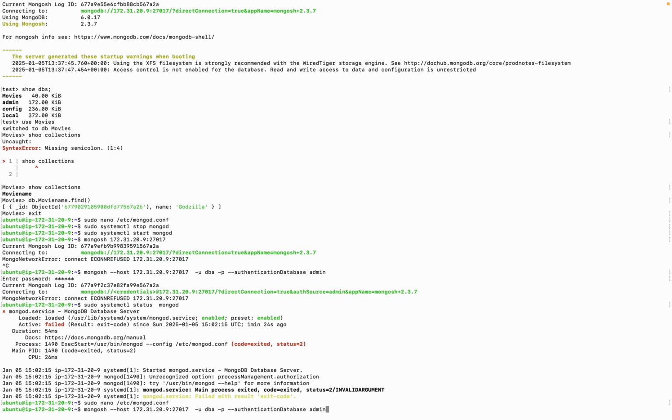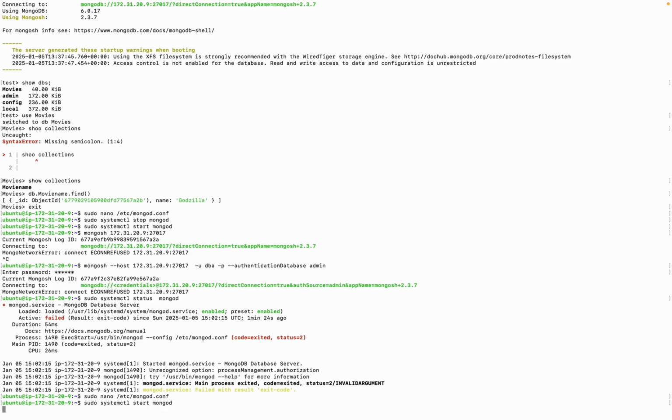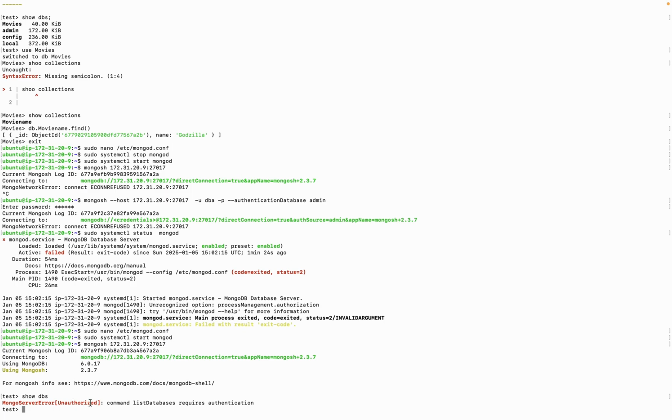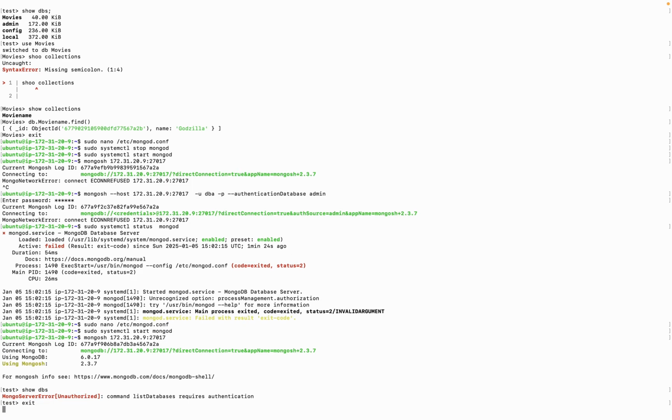Let's start MongoDB. Now direct connect with this user. It will connect, but you will not be able to see the privileged database. For example, you are not authorized to see this. Now you have to connect with the credential.